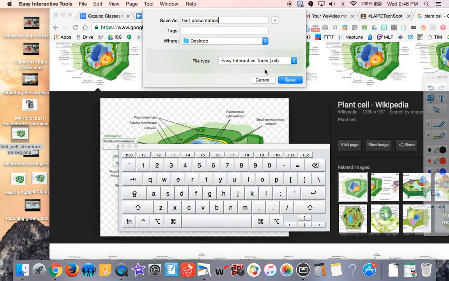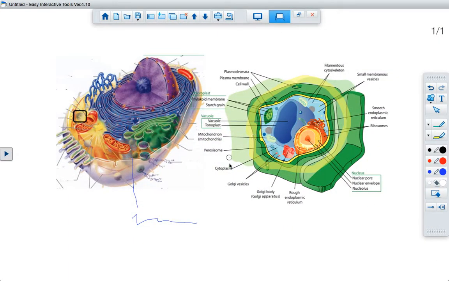If I switch it to my desktop, I could then upload that file, which is an EIT file, to Google Drive. Now I can't open it within Google Drive because it doesn't speak to the internet, it speaks to the software. So I could upload it to Google Drive, and then I could download it from Google Drive to then open it again. Now obviously if it's saved on your device, you're just going to open it on your device, but this is a great way for you to share your lessons with other teachers. They download it from Google Drive, and then it opens in their Easy Interactive Tools. So another great use for it. Okay, but that's just kind of the basics to start you off.